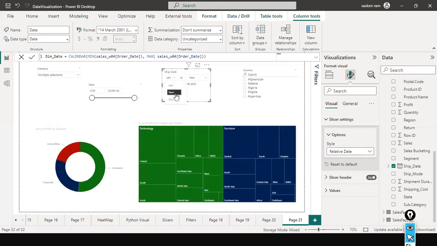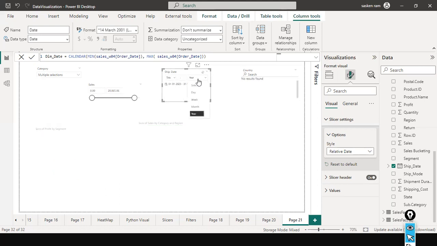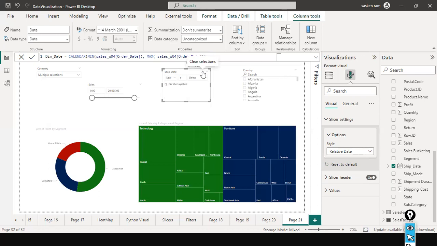You have last, next, or this year. In the case of this year, here it got disabled; you cannot enter anything. This year or this month, this week, that is possible. But first of all, this year we don't have the data, and that's the reason why it is not displaying. I'm going to clear this one.